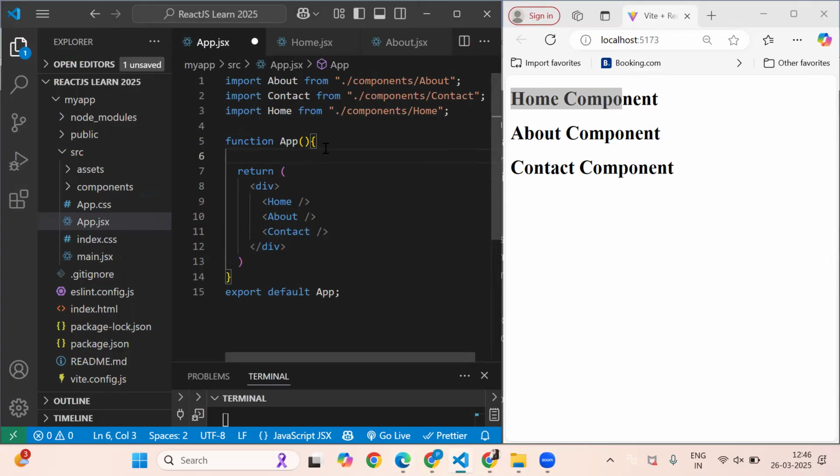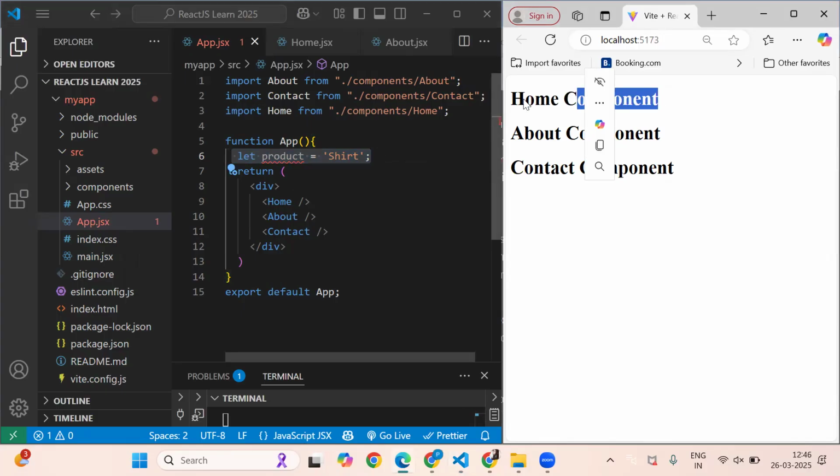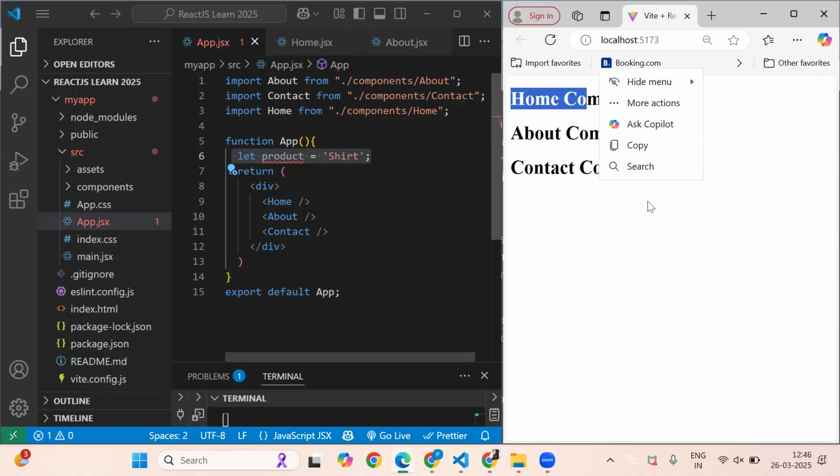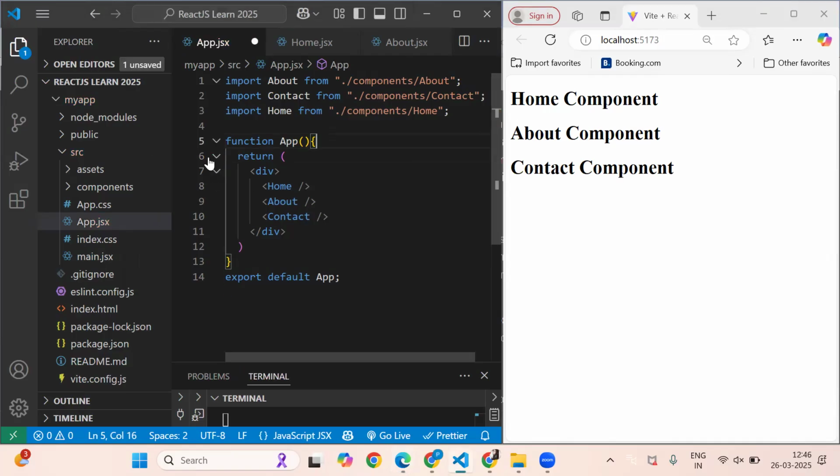What data? Let's say we have declared one variable here, product is equal to, and then I'm going to display here, let's say shirt. We'll save the code. Product shirt. This data I have declared here. Now I want to use it on the home page. I should display the home component, then colon, we should display shirt over here. Or instead of initializing here, what we will do, we will initialize directly over here. So I will write product is equal to shirt.